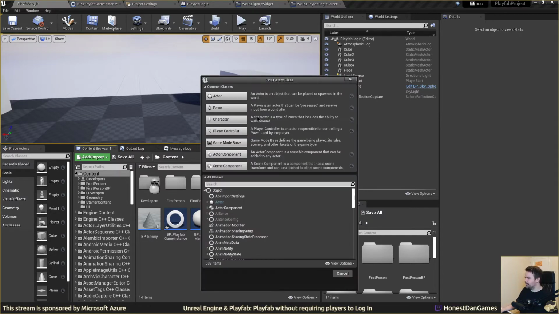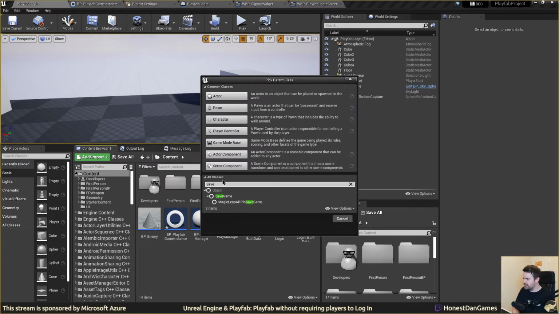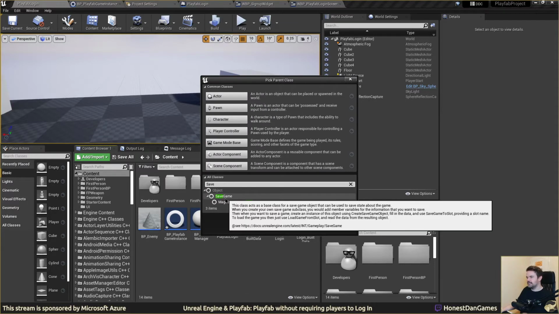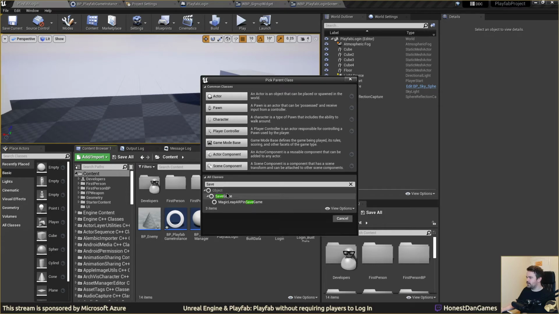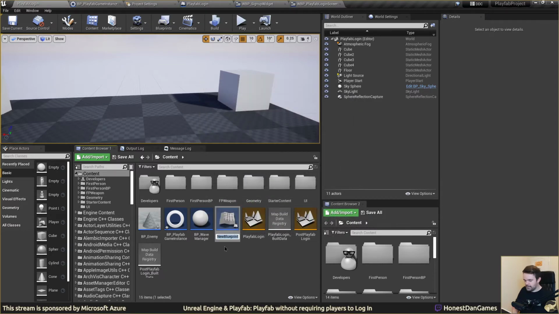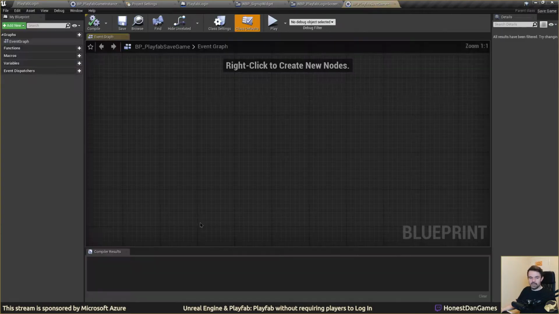So we're going to create a new blueprint class, and this time we're going to derive it from the save game class. If you don't see this immediately, you need to click all classes to bring this down. Click save game, click select. And then from here, let's keep it in line with the rest of the project. We kind of call things Playfab, game instance, etc. So let's just call this Playfab save game, shall we? Okay, so I'm going to open that up.